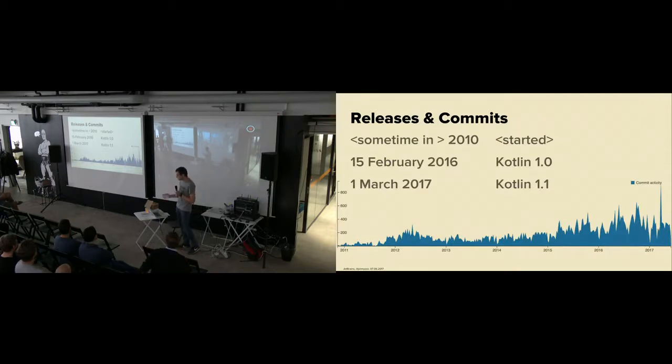The huge milestone was like 15 February last year. That was 1.0. This year we have 1.1 with more features like coroutines. And below this is the commit graph I took from GitHub. So you can, if you like, take a look at this. So it's pretty active now.